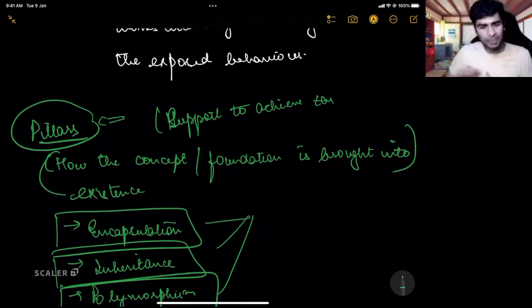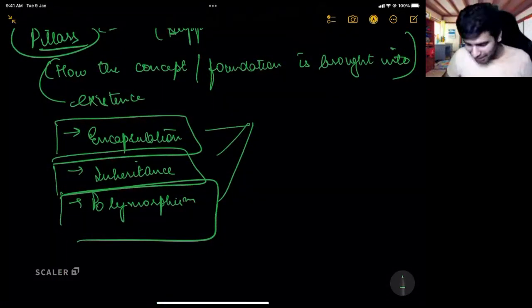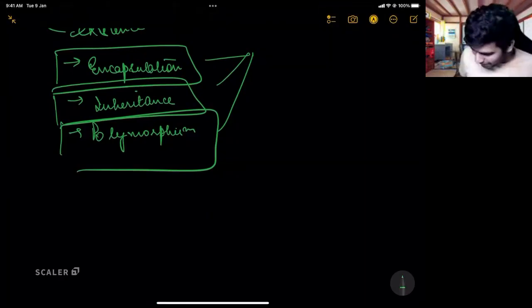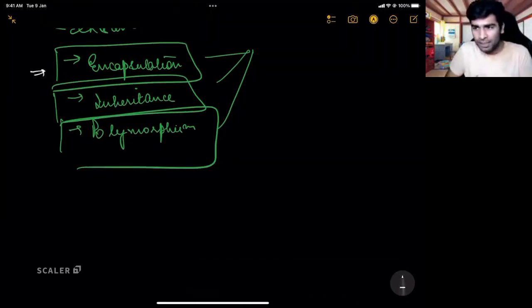Now, let us learn only one of the pillars today, because it's a theoretical class, so everyone might start getting bored. So let us start with encapsulation. What is encapsulation?